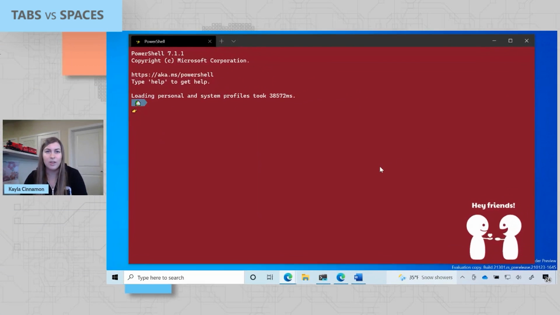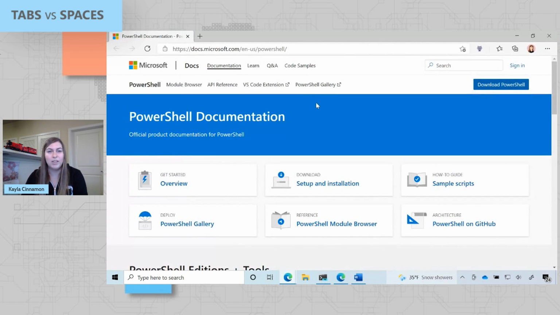So first things first, we have hyperlink support. I have PowerShell running here and I have a hyperlink right here. If I were to control click on this, it will open the web page in my default browser. So that's both in Windows Terminal Preview and Windows Terminal Stable.